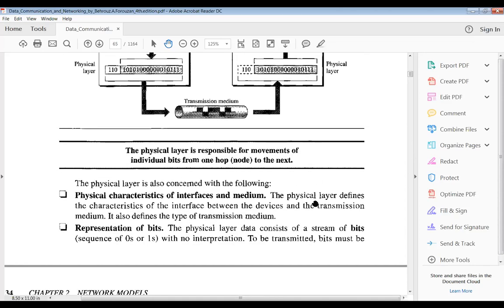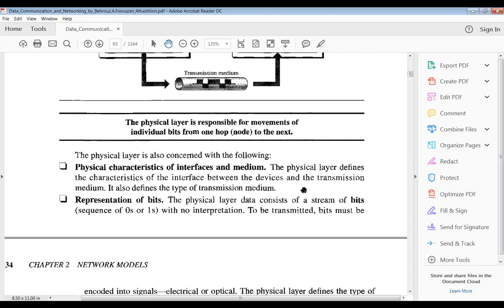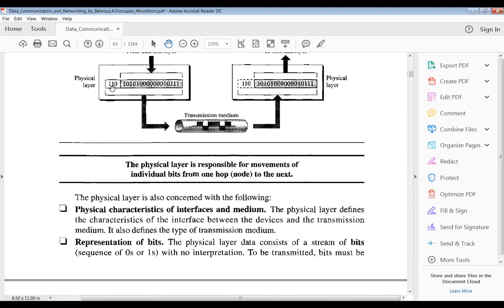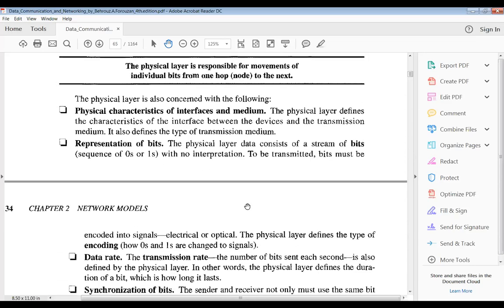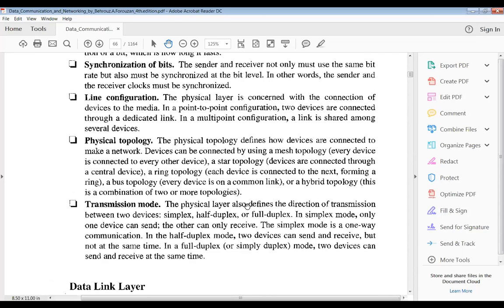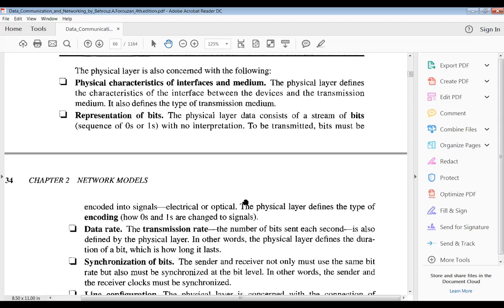There again those particular data in the form of bits can be converted in the form of frames. So the physical layer is mainly responsible for the movement of individual bits through the transmission medium from the sender layer to the receiver layer. What these particular responsibilities are, we will see in the next class.